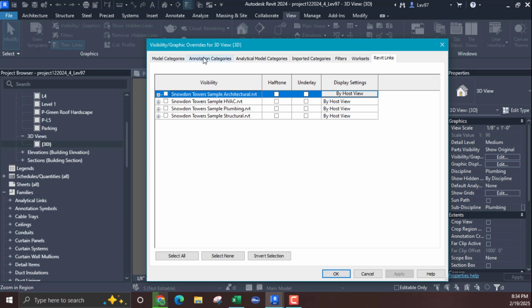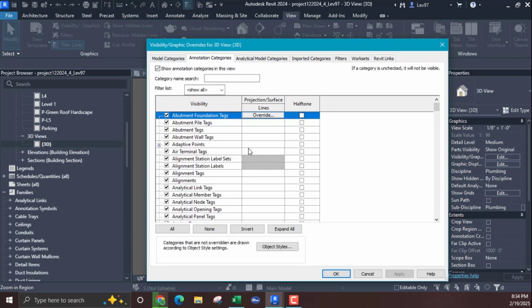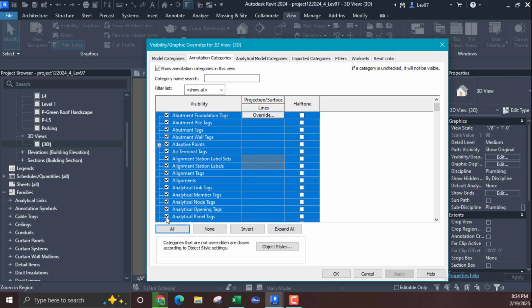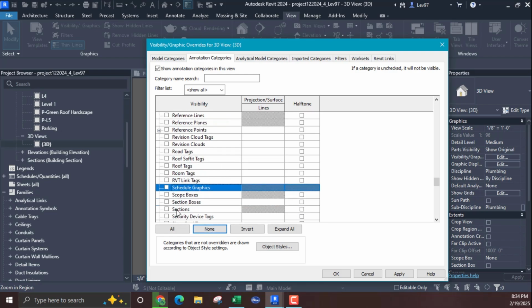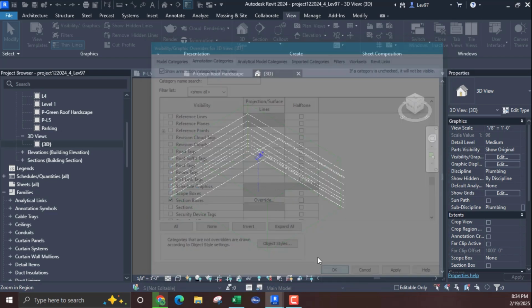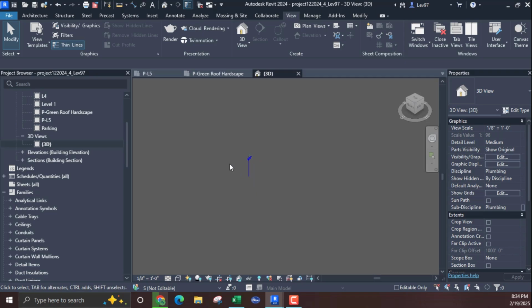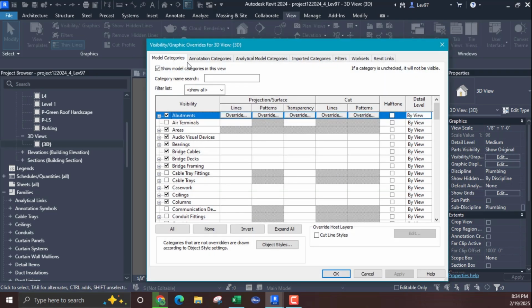But over here is my annotation category. But I don't want to show any of the annotation category. Maybe the section box. So I'll say none. Let's look at the section box. Yeah, I think I'll keep that on and say, okay, where's my section box? Where is the section box? Maybe that wasn't the section box.